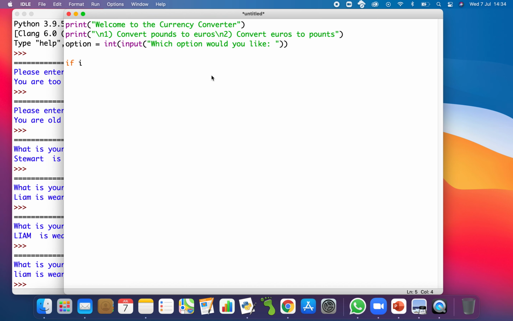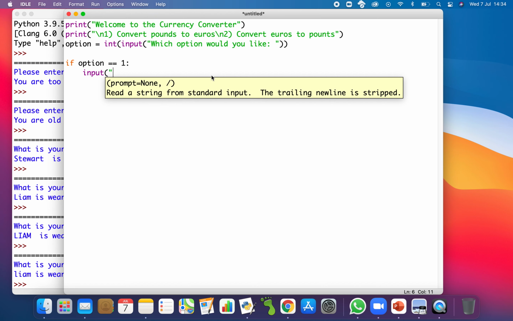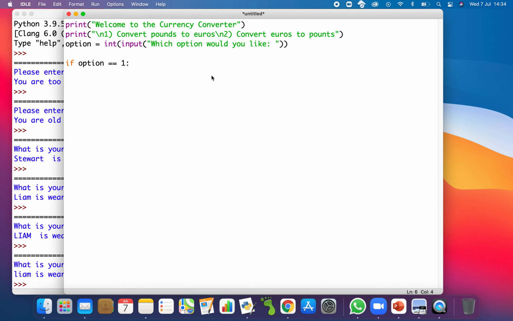Okay, if the option they enter is the same as the value 1, we're going to ask them to input, we're going to actually need to store this, aren't we? So 1 is pounds to euros. They're going to input a number of pounds, and we're going to tell them how many euros they get.